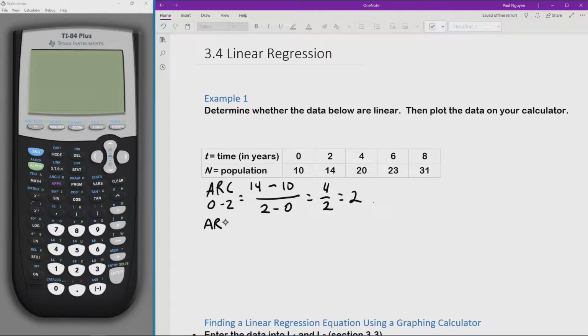The average rate of change from 2 to 4 is 20 minus 14, this one minus this one, divided by 4 minus 2. That's going to be 6 over 2, which is 3. You notice the average rate of change of these two regions is different. Linear data has a constant rate of change, so this is not linear data. The rate of change is different between two different places.